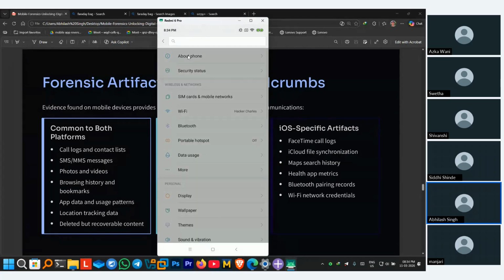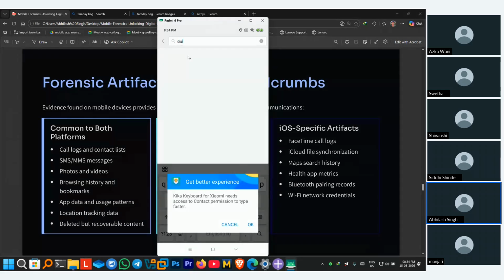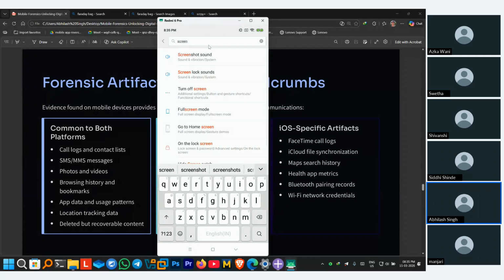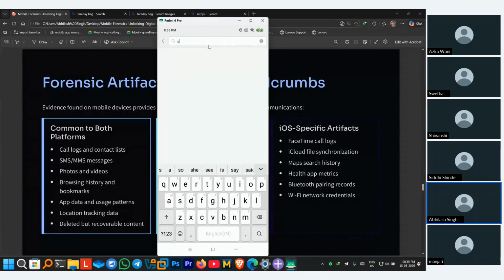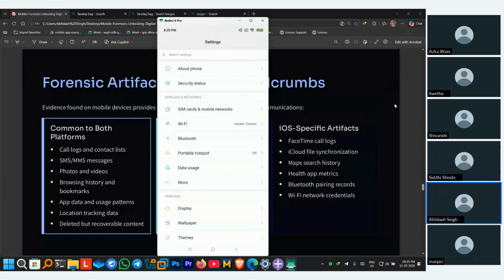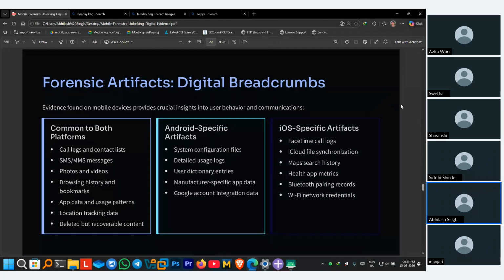Let's search digital well-being. I really don't think so. Screen time. Yeah, so the setting was not in Android 8. Never mind. That digital well-being basically shows your pattern, how much screen time you have, what app you are using, what all apps you have installed in your phone, how much time you are spending on that particular app.